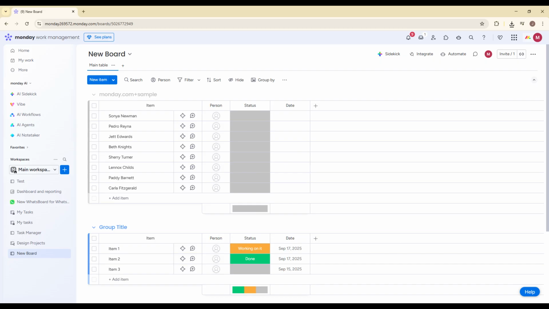Now, let's look at the other side of the integration: exporting Monday.com boards to Excel. This is extremely useful if you need to share reports with someone who doesn't use Monday, or if you want to analyze your data further in Excel using formulas, pivot tables, or charts.